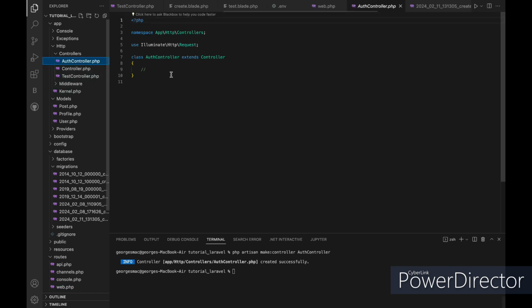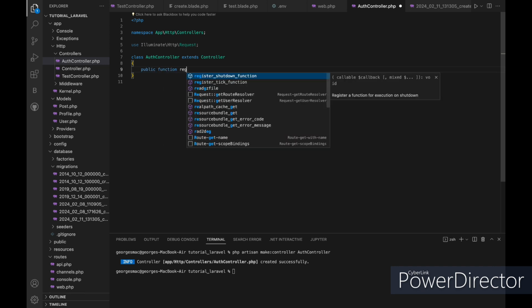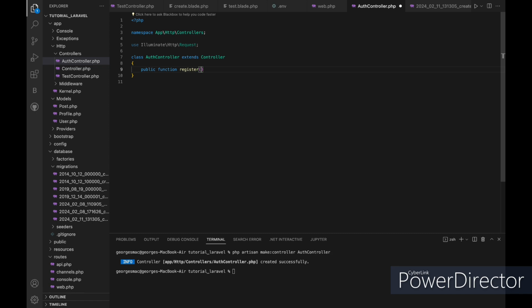First we need to make our auth controller. Let's use the PHP artisan make controller to make a new controller and name it auth controller. Inside this controller we will write the logic for the register, login and logout function. Now let's go into our controller and start with the register function.